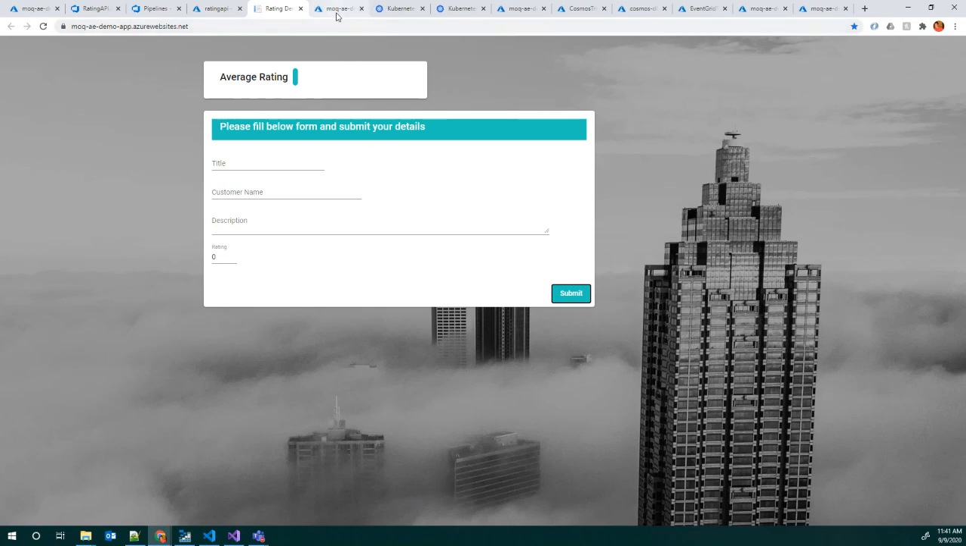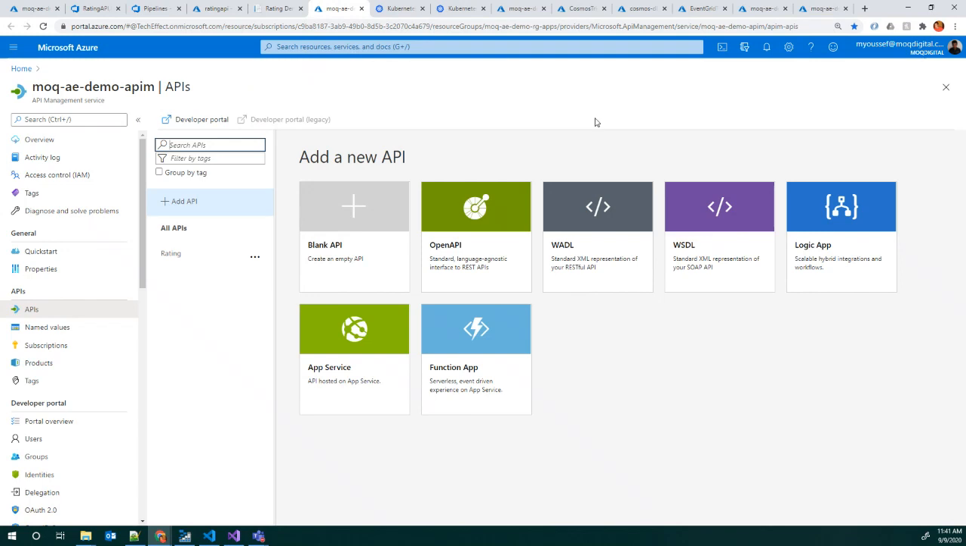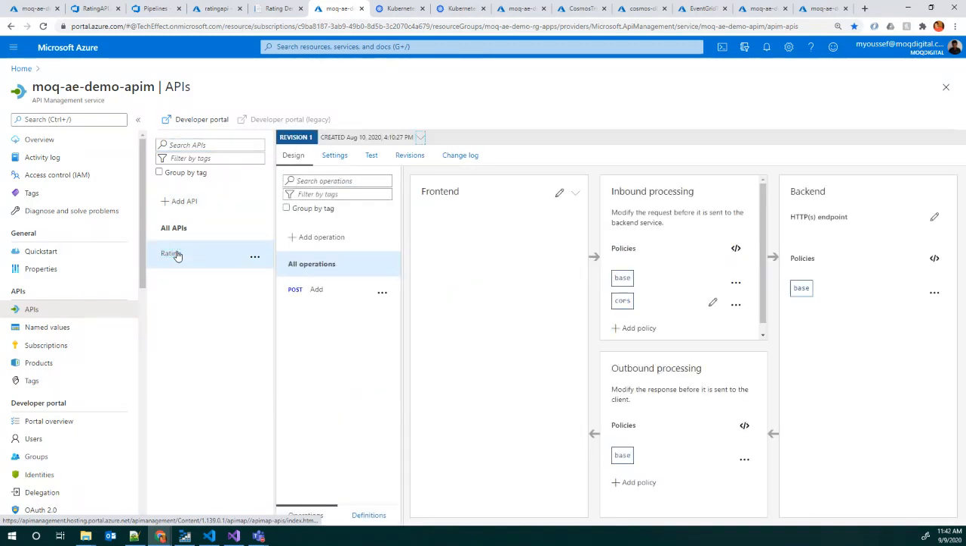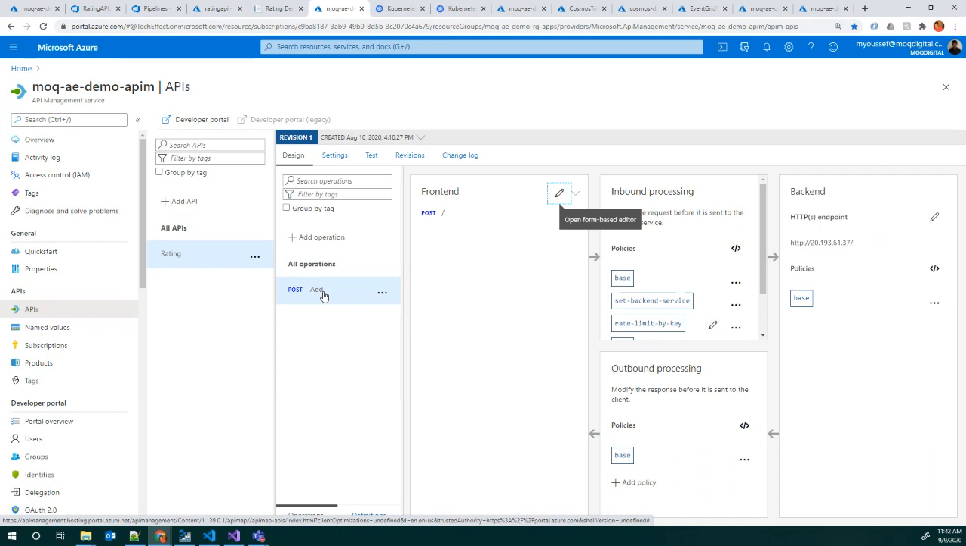Now let me move to the API manager. So guys, this is our API management instance. And what you will notice on the left side, we have a particular API called rating. So what has actually happened when I clicked on the submit button, the application has called the API management and passed the rating data. And the API management endpoint received the data, executed all the policies, which we'll discuss in a minute. And once all the policies have executed successfully, the request was passed to the backend, which happens to be a container running in Kubernetes in our case.